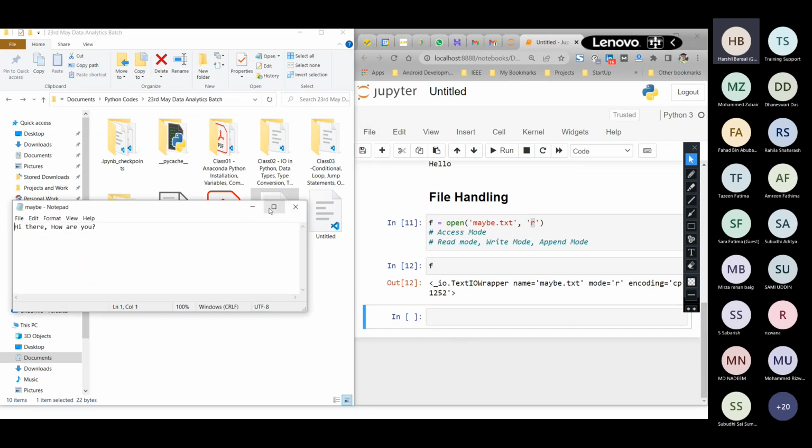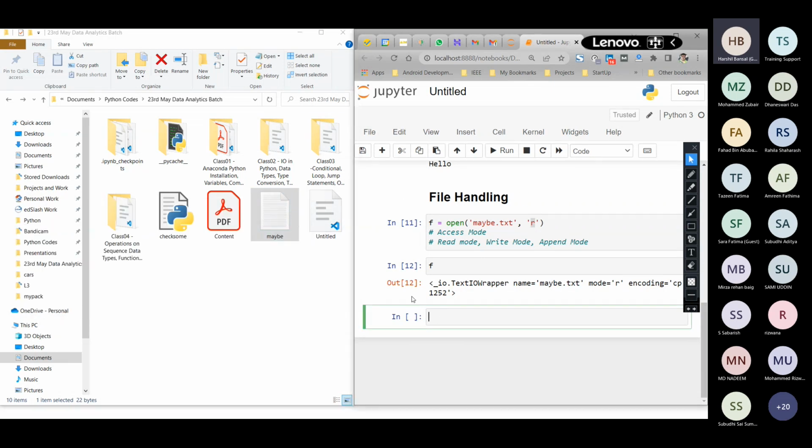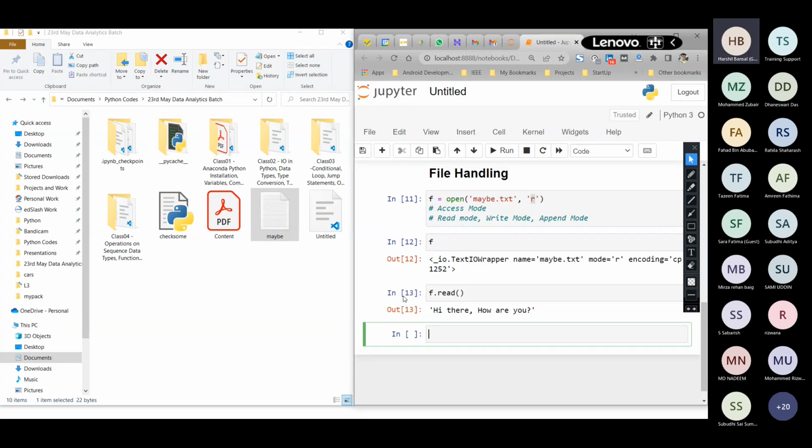Now suppose I want to read the contents of the file, so what I can do is write f dot read. If you simply write f dot read, whatever contents are there in the whole file will get printed on our screen. That is if we don't pass any argument to the read function. But suppose you want to read some specific characters only, so you can mention some number. f dot read 5 means I want to read 5 characters from the current file pointer position.